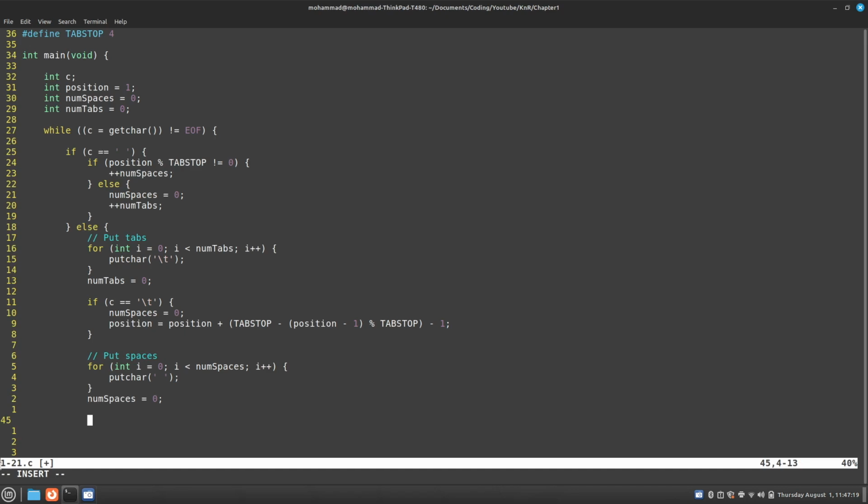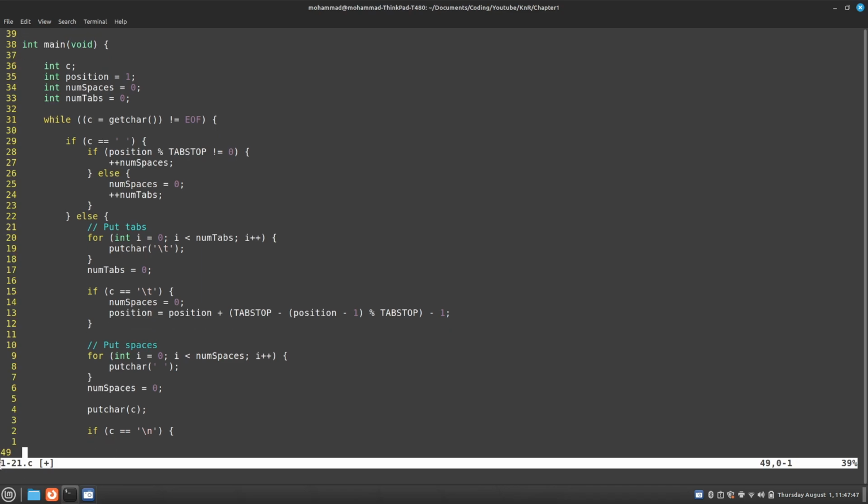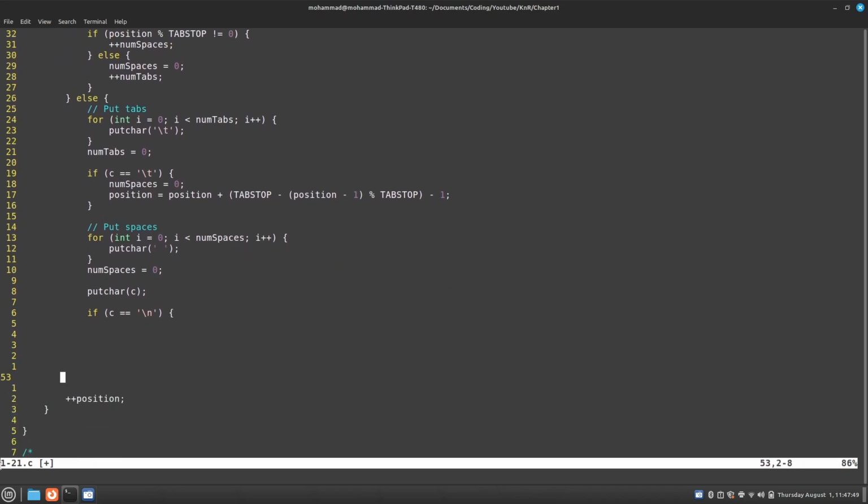Then once I've done all that, I've put the spaces, I've checked if it's a tab, I've done everything, let me just put the actual character, right? And now I want to check if I should re-update my position back to the beginning of the line. So if my character is a new line character, then I want to update my position. But once again, we have to be careful.